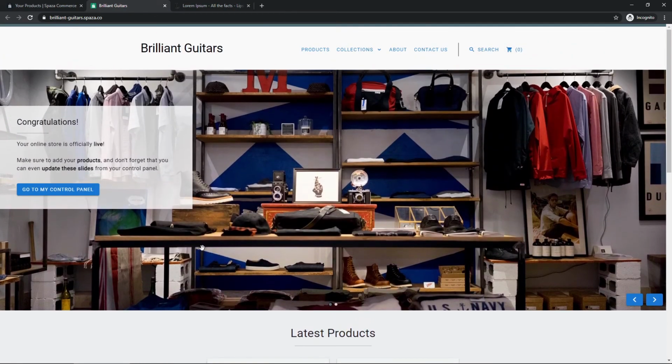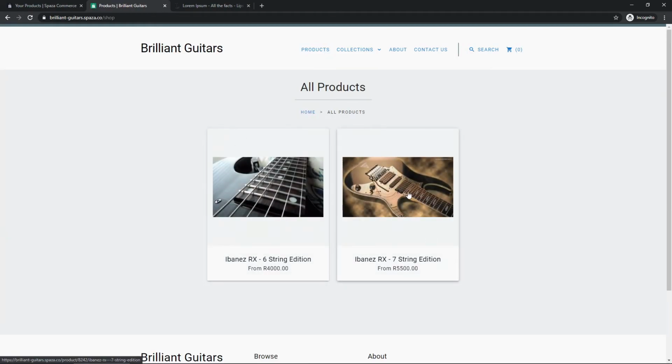You can also access these by clicking on products at the top. Then you'll see your products coming through there under the all products section. We haven't added any, oh no, we did add the collections, that's right. So now you can see our electric guitars collection is also coming through. So if we click that, because they both belong to this collection, they'll also be coming through there as well.